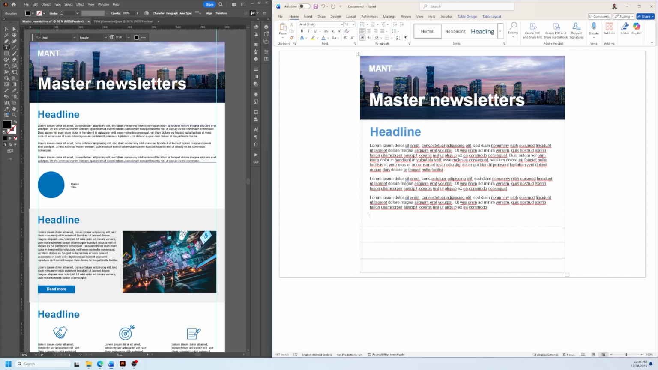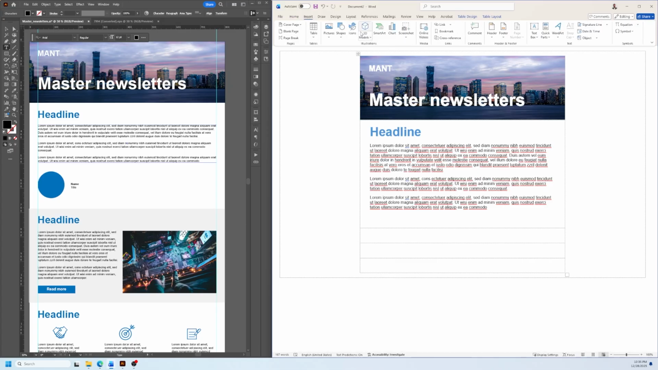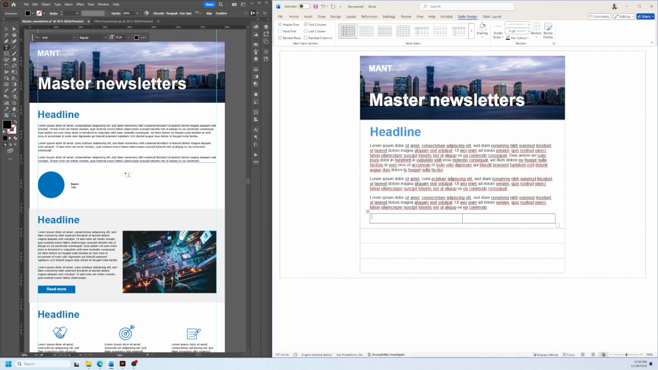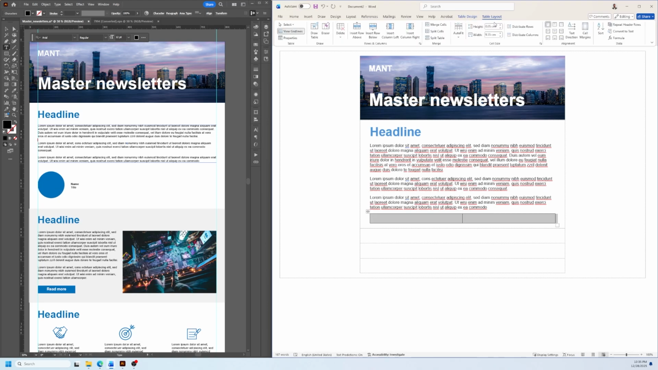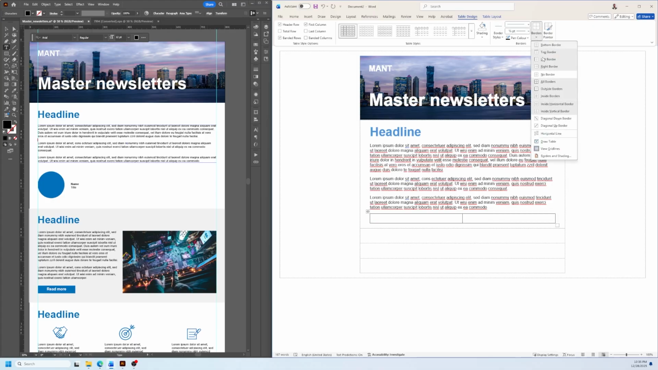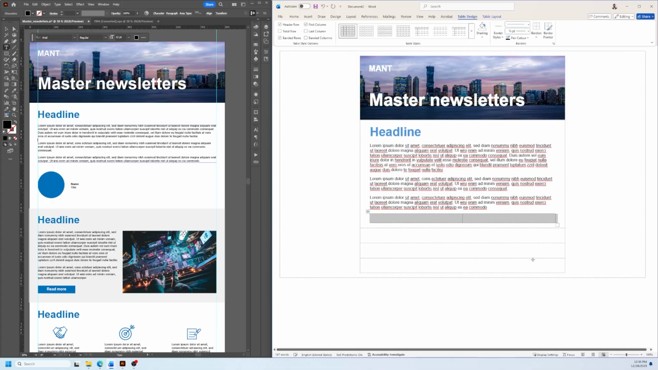To have the text and the image next to each other, we need to insert another table, and 2 columns this time. Let us remove the border. No border. Let's resize the table. We can add an extra space after it.